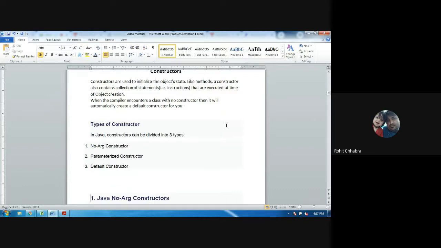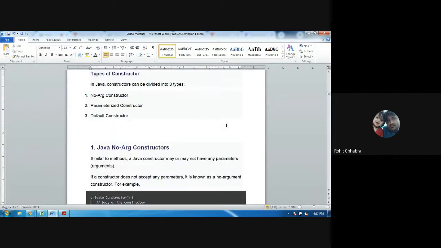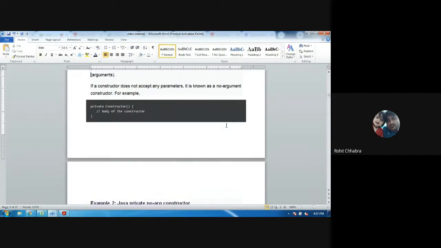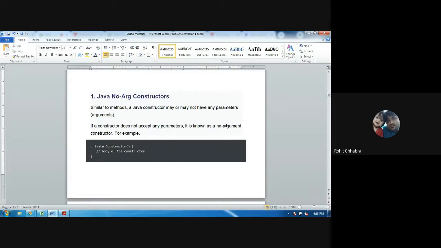Now there are three types of Java constructor. First is the no argument constructor, second one is the parameterized constructor, and third one is the default constructor. First we will see what a no argument constructor is. No argument means we will not pass any argument in the constructor definition. A Java constructor may or may not have parameters, meaning arguments.